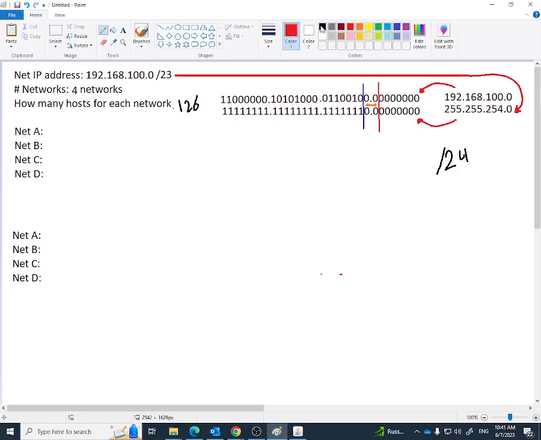Since we're borrowing 2 bits, that simply means those 2 are not zeros anymore, and they're going to be 1. Now let's look at those 2 bits that I have here. I got 0, 0. Now, for those 2 bits, there are 4 possibilities. Could be 00, 01, 10, and 11. All I'm going to do here is take each one of them and put it here and then convert it back to decimal. And let's do that really fast.